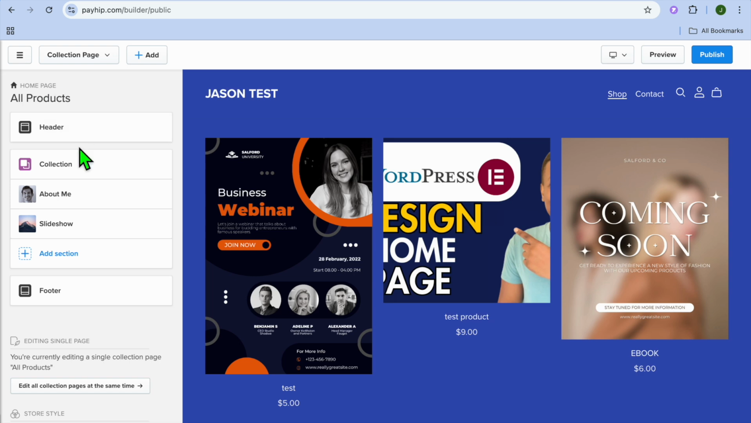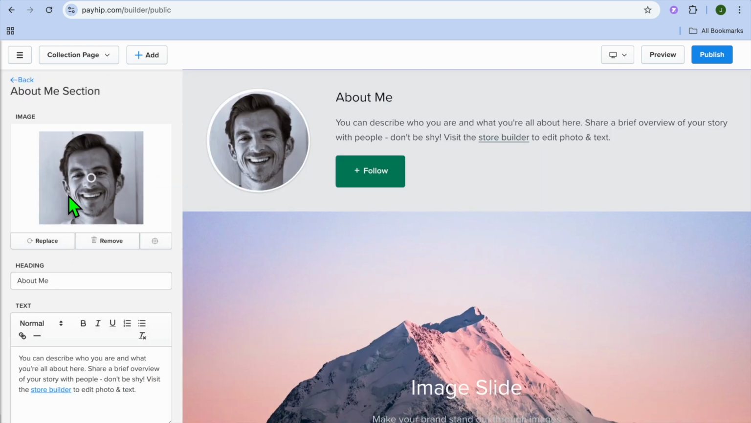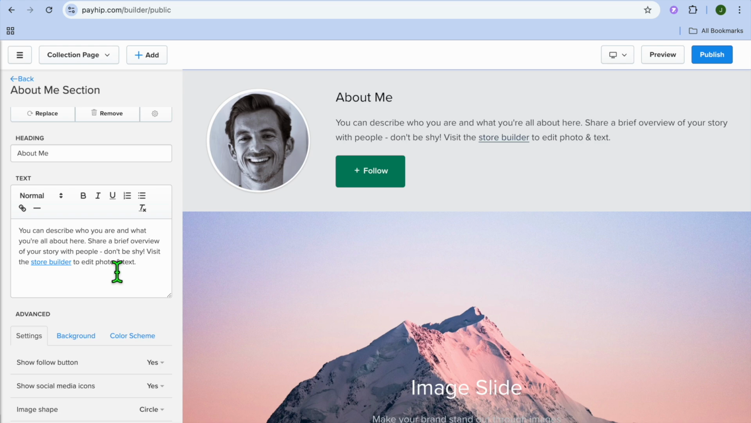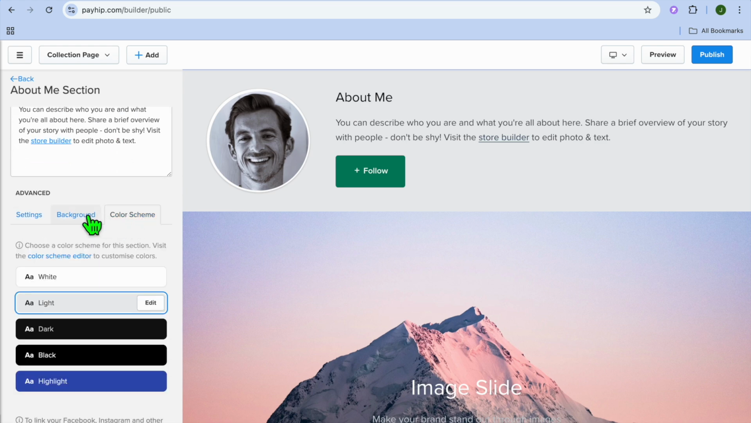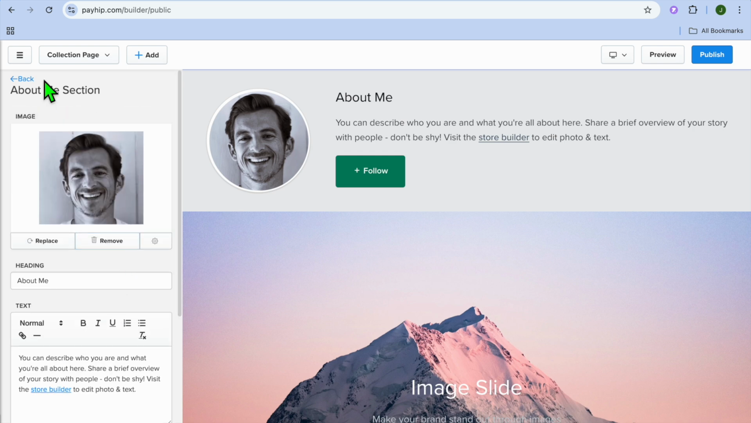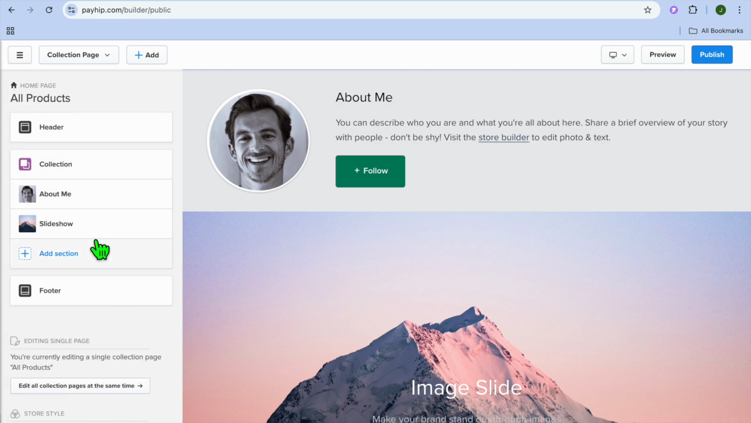If we were to go back, you can edit each section. So you could tap on the about me section. Then you could tap on replace, and you could replace the image. You can also edit the text right there. And again, you can change the color scheme, and you can adjust the background. After doing that, we'll simply go back.